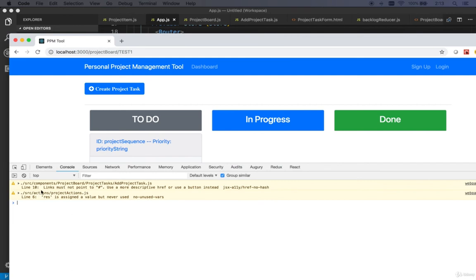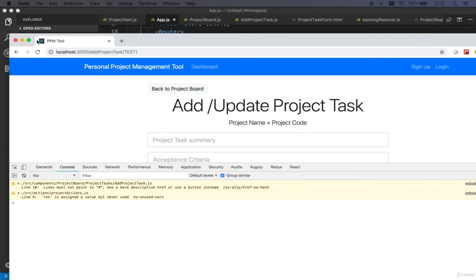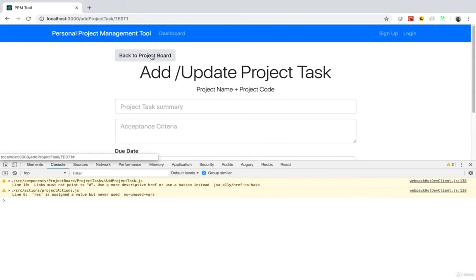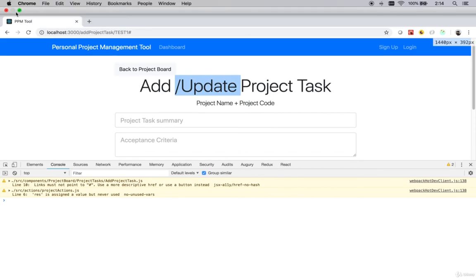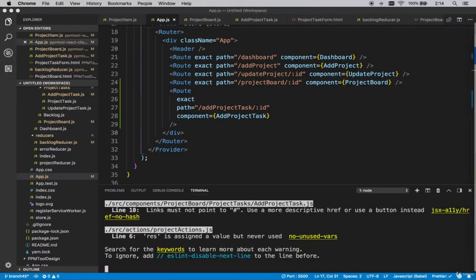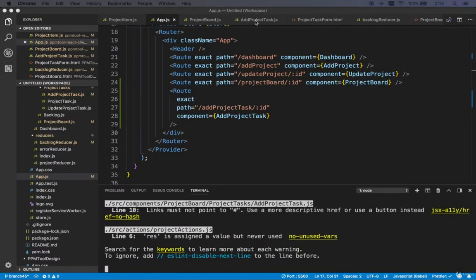Let's see what we have here. Okay, this is fine. This one, you know what, we're going to take care of this one before we end this lecture. And then we're going to go to project task, and then we're going to have our form. Okay, this back to project board is not doing anything. Let's take care of that as well. Okay, so let's just update this because it's add project task, and then let's fix this for now. And then I'm going to take care of this one right here. Again, it's not breaking anything, so don't worry about it. But you know, let's just start cleaning things up.